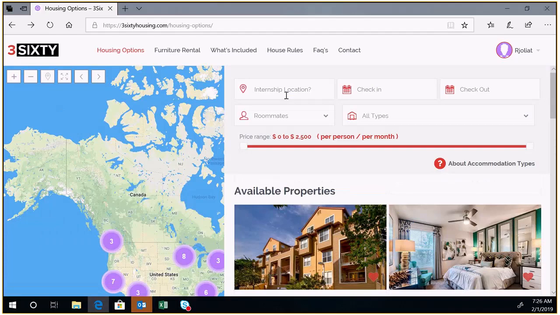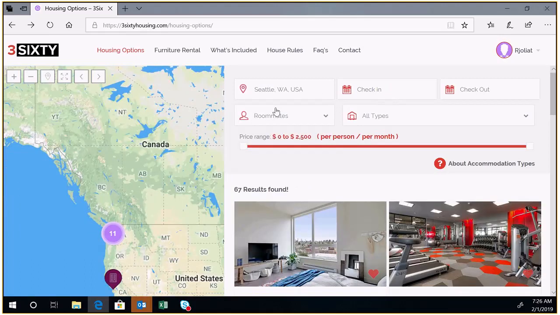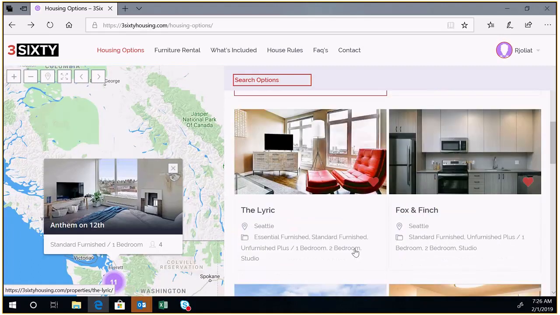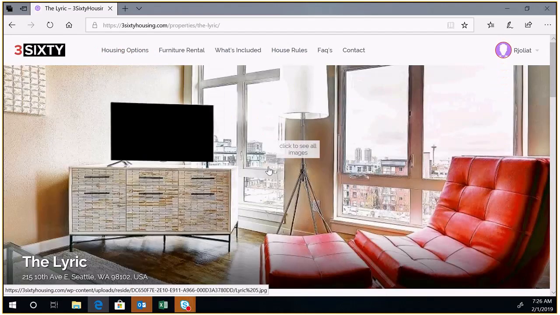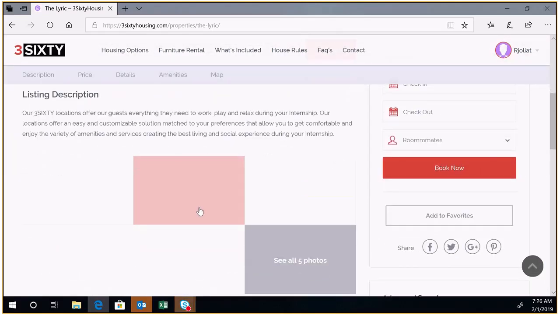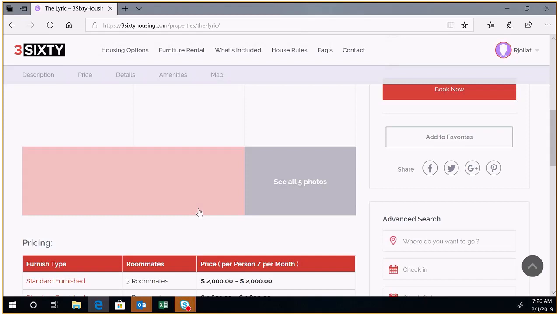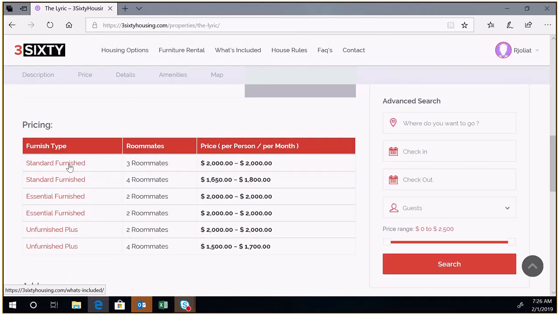Let me go back up here, do a search, and drill in a little bit more to just Seattle as the example. So we'll look at the Lyric just as an example. So again, another property. These again will tell them what type of options are available, and what they could potentially get.